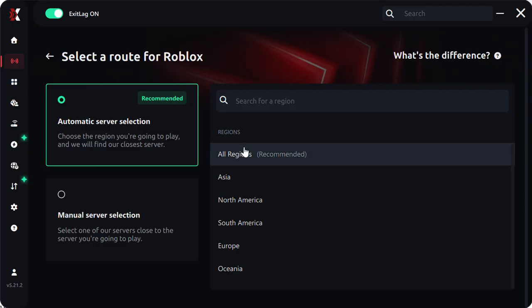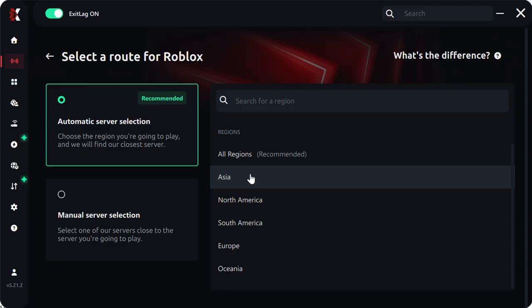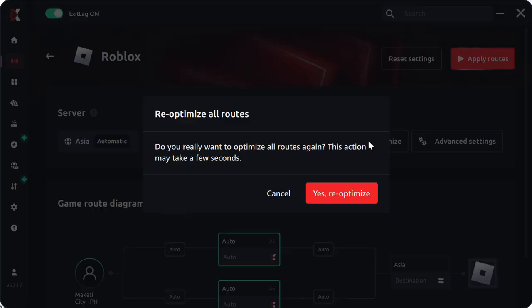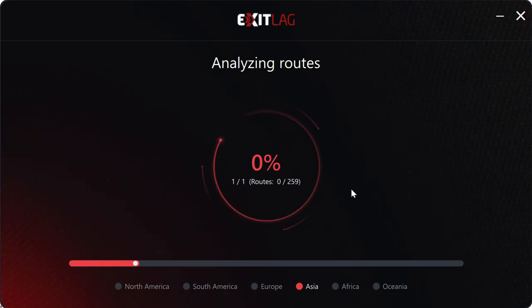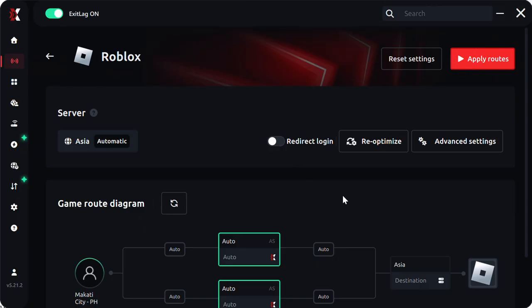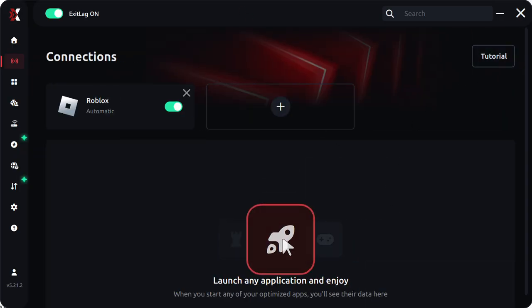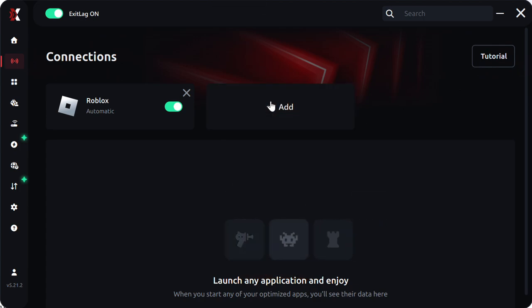And if you want to optimize, we have to click Asia and click it before starting Roblox. This refreshes your routing and checks for an even better connection. Wait for it to analyze. Now you can click apply routes and wait for the optimization to finish. Once the routes have been applied, you can launch Roblox and join any experience you want to play.